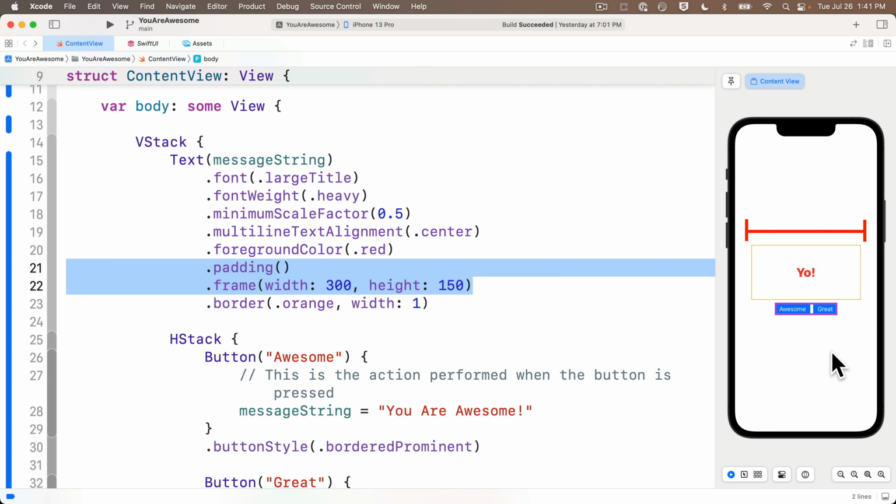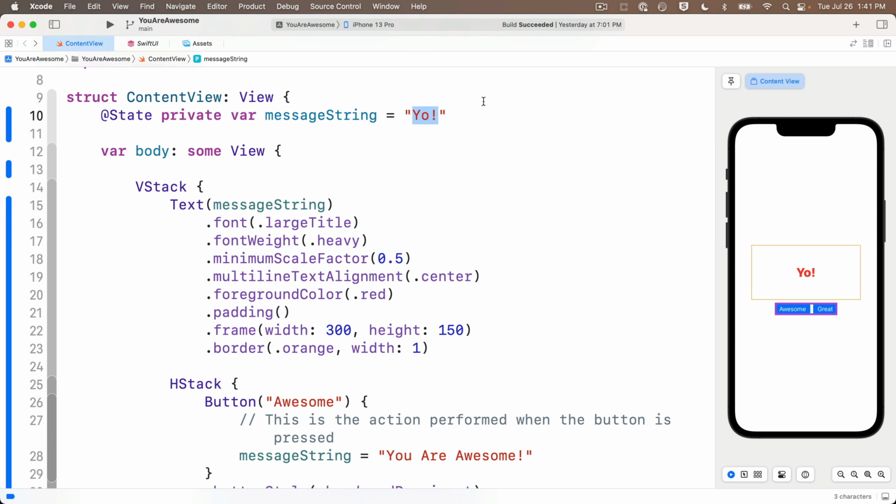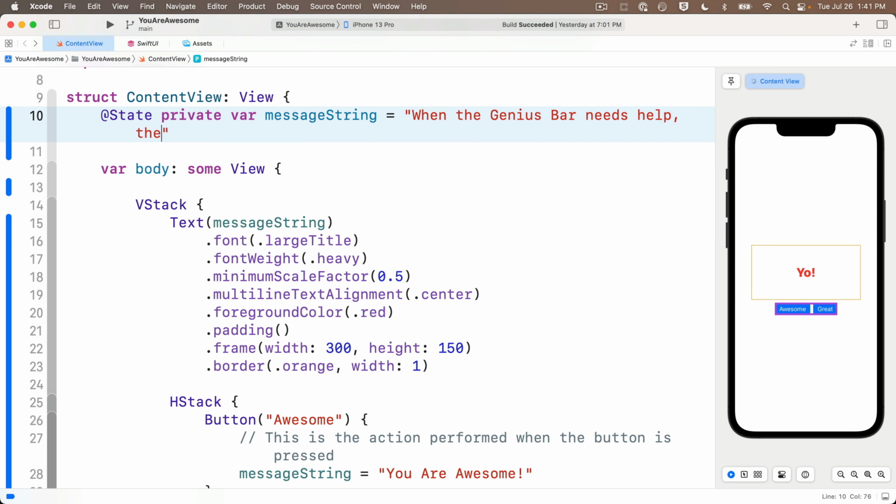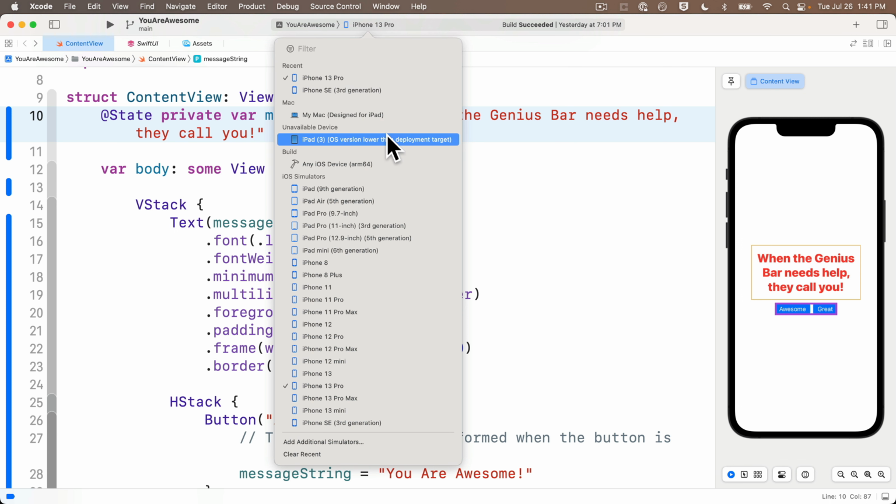You might instead want to take up all the available space, in this case, the width of the device. This way, the frame could get wider or thinner depending on the device width. To show what I mean, I'm going to change the start message string back to "when the Genius Bar needs help, they call you." And then I'll switch to a larger device for my preview, so I'm going to pull down this center menu, and I'm going to select the iPad 12.9. It may take a few seconds to adjust.